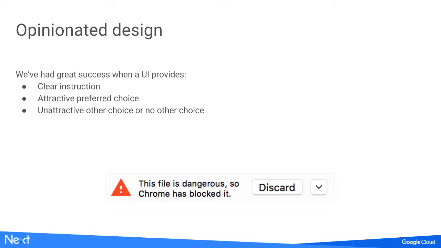So looking at this one, this is the current download interstitial or just pop-up that we see nowadays. If we try to download a file that's infected with something and we've detected that it's infected, we will tell you to discard it. We say the file is dangerous, so Chrome has blocked it. And when you click on the down arrow, you find out learn more. You don't see ignore my warning and go ahead. You see learn more, and we can tell you more about it, but we really do not want you to download it.